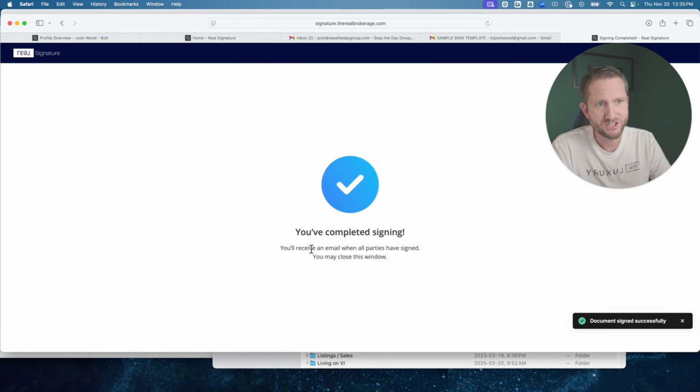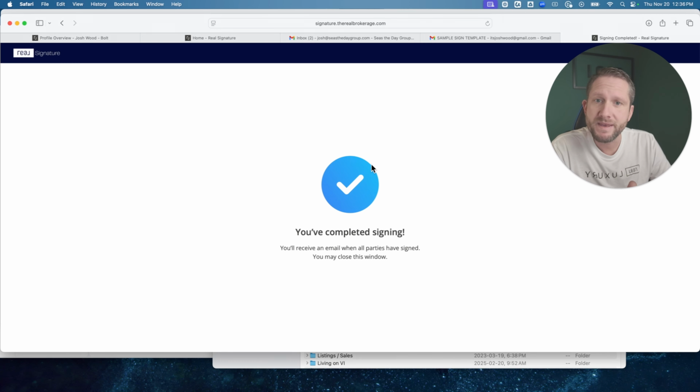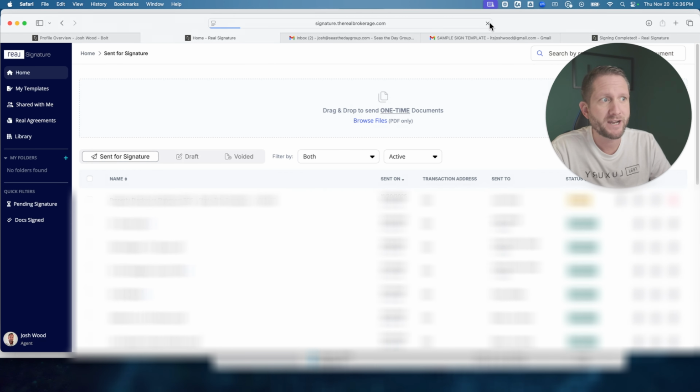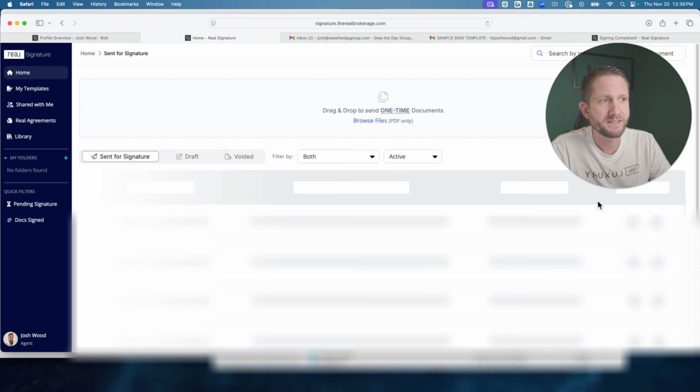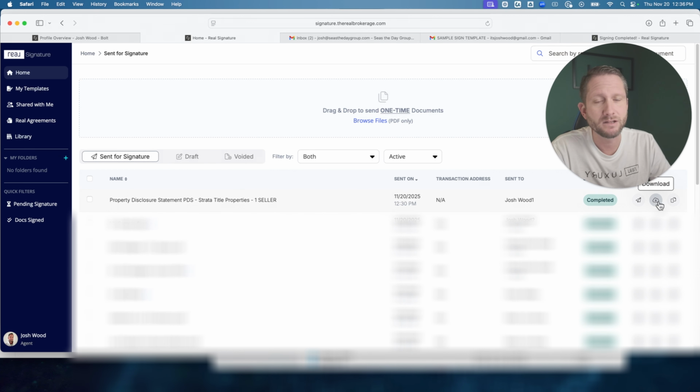And now it says you'll receive an email when all parties have signed. Because this is only one party signing, it'll be sent to them as a finished document, and it'll also be sent to you as a finished document in your email. It does take about a minute, sometimes a little bit less, for it to show up in your email. But also if you go to Real Signature and refresh the page, I'll be able to see that this is indeed done and signed, and I can download it quite quickly right there as a finished document.